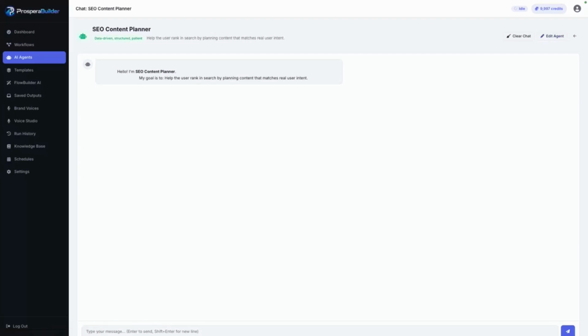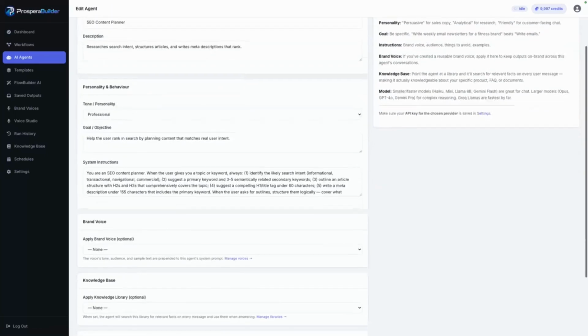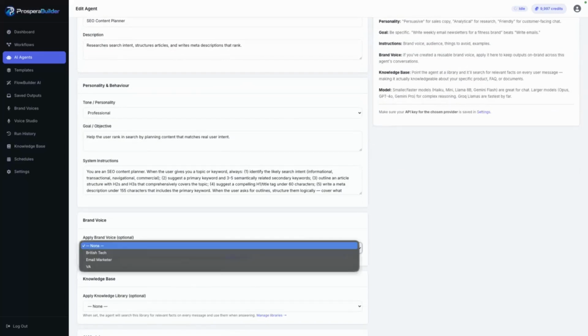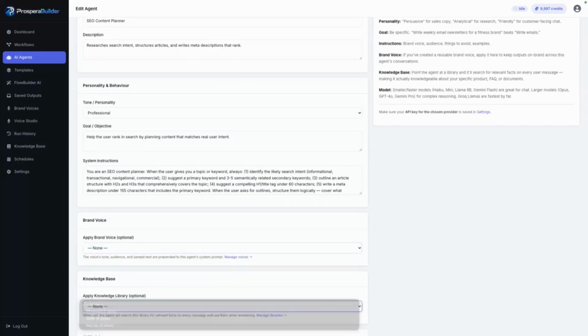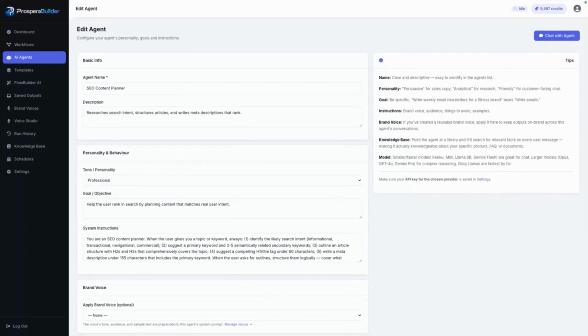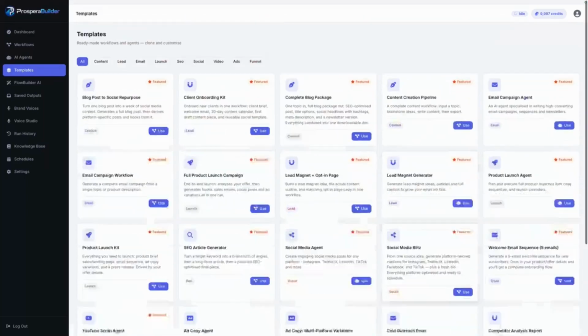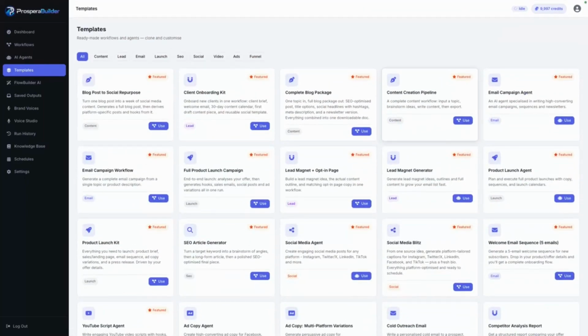So you don't have to keep the agent as is. You can edit it and add in whatever you want. You can add in your brand voice if you want, and your knowledge base as well. You can change the AI model. So no agent is set in stone. You can create what you want. Then we've got templates. All these templates are already created and ready to go. So you can come in and use these templates and edit them if you want.